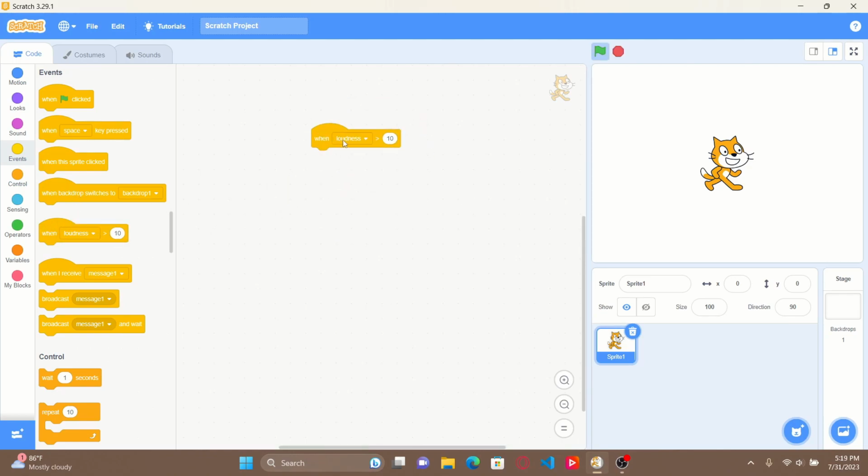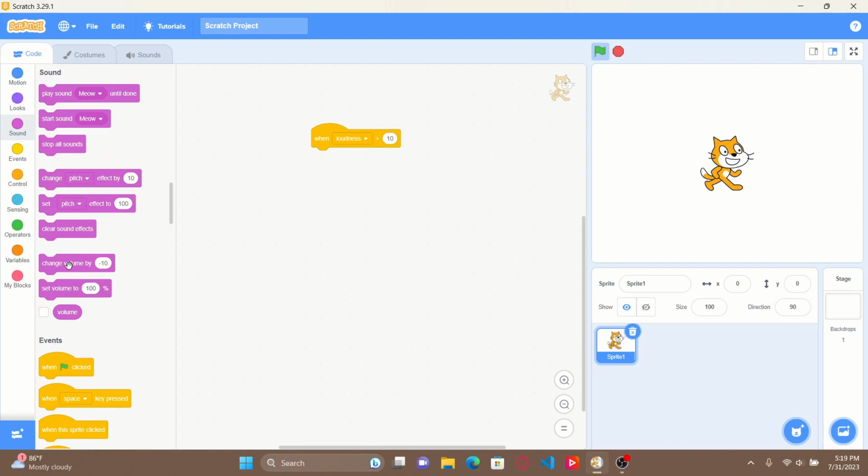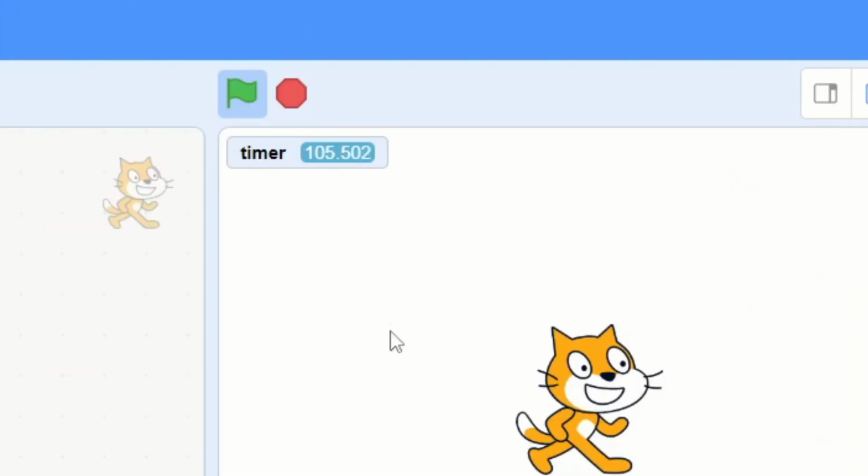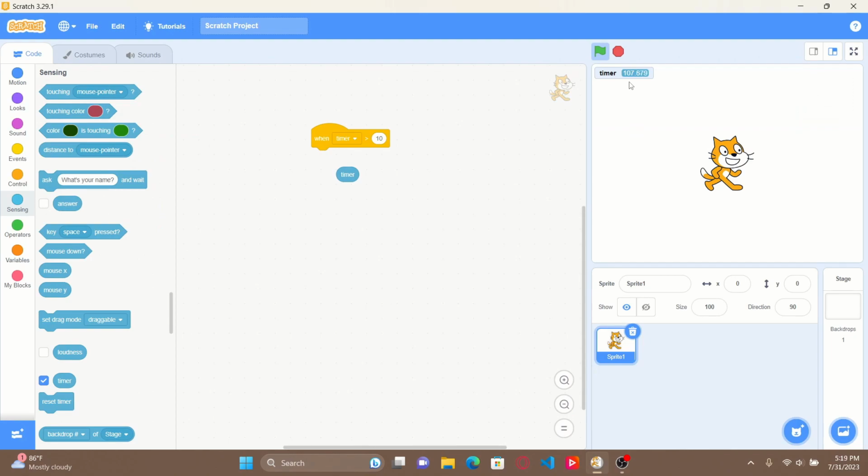When loudness or timer is less than 10. Loudness corresponds with the sound volume, and the timer corresponds with this timer, which when you start, as you can see here, it keeps playing, and then you just have to click the green flag again to reset it. And yes, it plays whatever is under this.